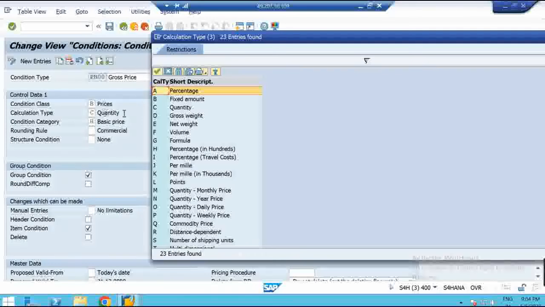If I put here percentage, actually this is the gross price. Gross price is never counted on percentage. It will always be counted based on quantity, gross weight or net weight or volume or fixed amount. So if I put the fixed amount, that means if I put 1000 rupees as the fixed amount, it does not matter whether you are purchasing 10 quantity or 100 quantity, because it is fixed, whatever the quantity you are purchasing does not matter. We are using the fixed amount. That's how it will be applicable.